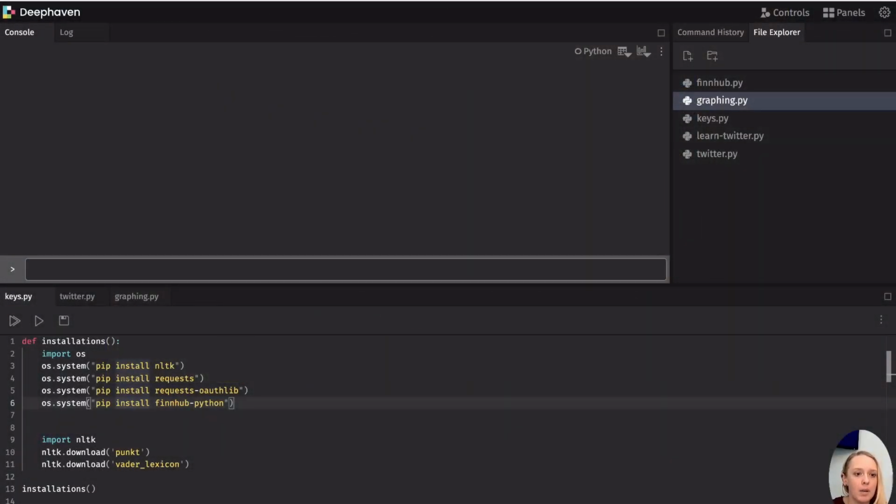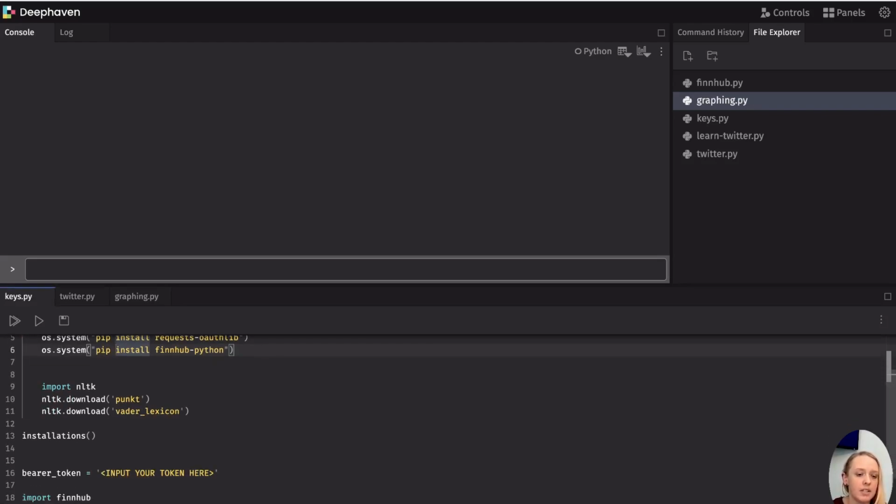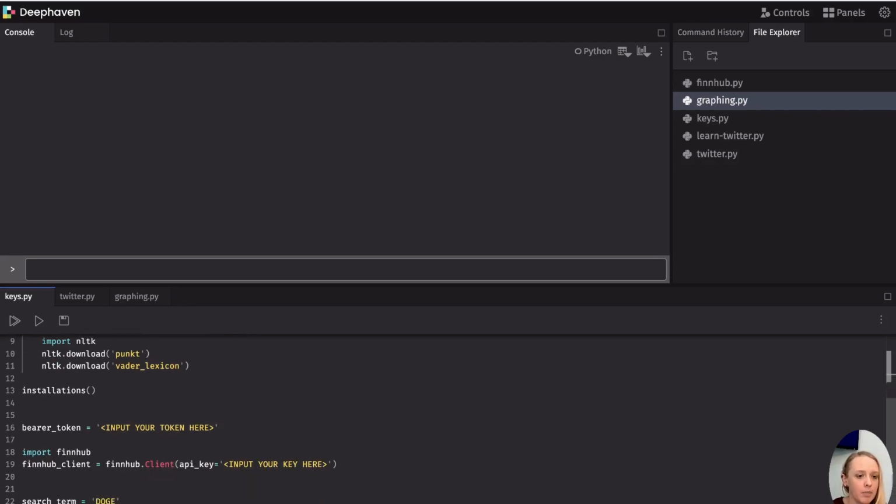When you open up our repo, this is kind of the screen you're going to see. I have here a whole bunch of the keys and installations that you're going to need. Now, I already imported my bearer token and my Finnhub ID. You're going to want to do that before you actually get started. So pause here and make sure you have everything up and running.